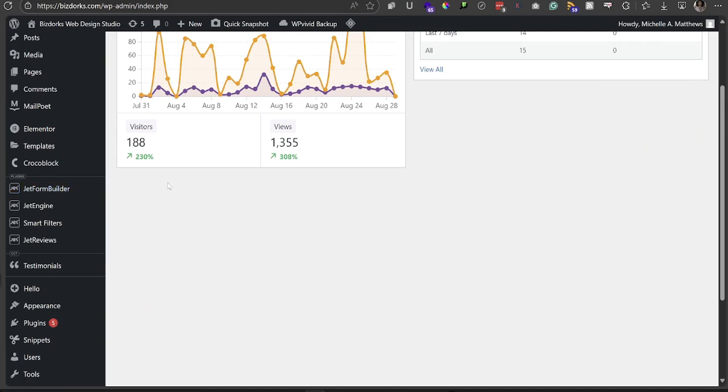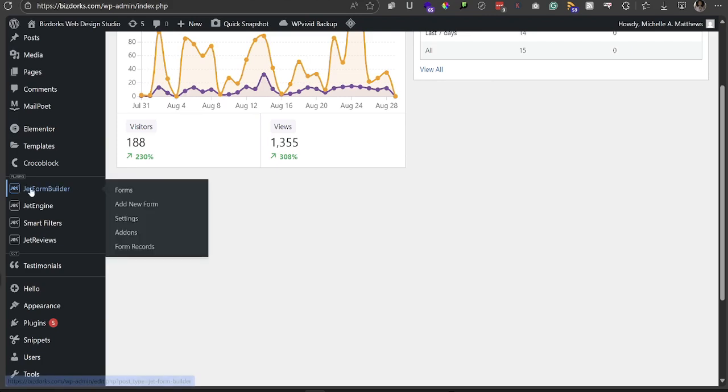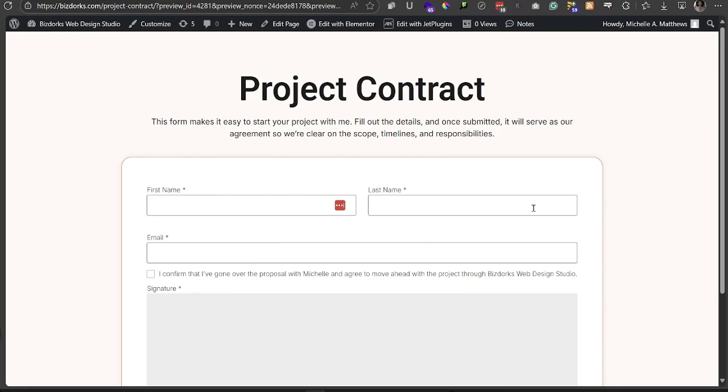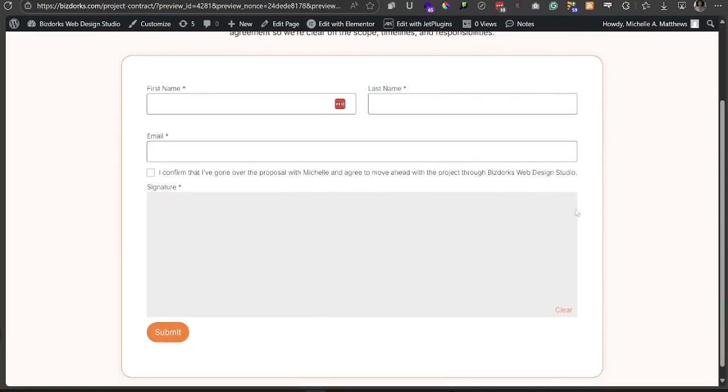So after you do have Crocoblock and JetForm Builder already installed, the first thing you need to do is underneath the JetForm Builder, you need to actually go down here to where it says add-ons. The reason why we're not going to go and create our form first is because we need the signature field, and that is going to be underneath the add-on. So if we were to go back here, remember I said right here you have the ability to put a signature, and you won't have this option right out of the box with JetForm Builder. You will have to have the add-on. So this will be a pro feature if you guys do not already have the plugin yourself.